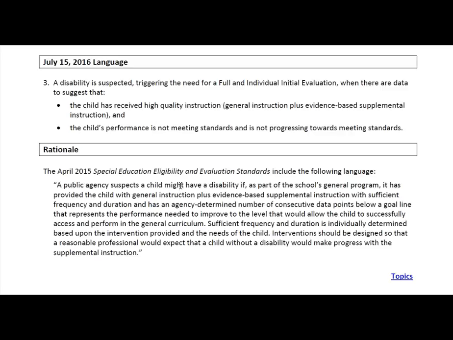Sufficient frequency and duration is individually determined based on the intervention provided and the needs of the child. Intervention should be designed so that a reasonable professional would expect that a child without a disability would make progress with supplemental instruction. So we think about in general education, we are supposed to be providing research-based interventions for students who are struggling, and that's happening for many of our students.